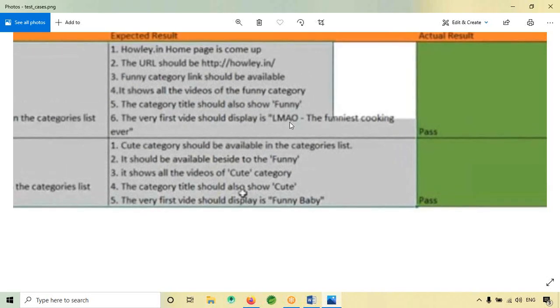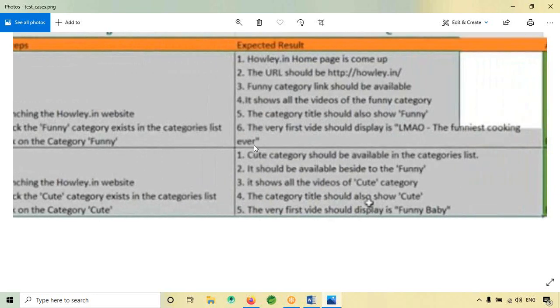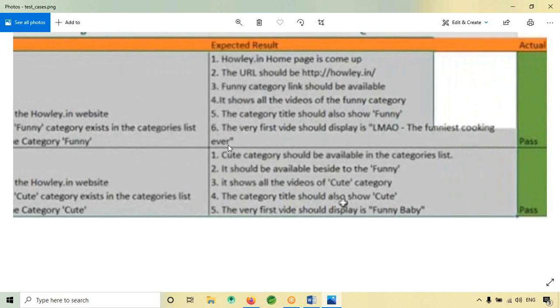Again, here they have written checking the URL, funny category link should be there. That also depends on the company. Maybe I can write checking the category title as a next test case under the same test scenario. It will definitely vary in a different web application.